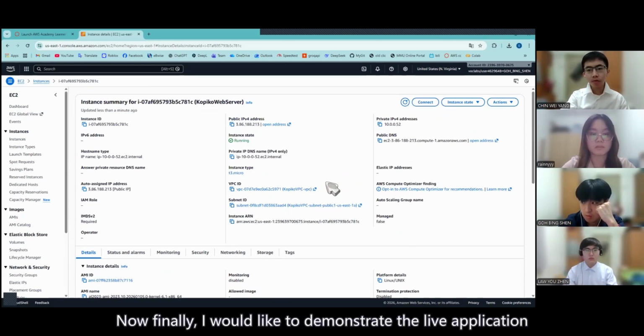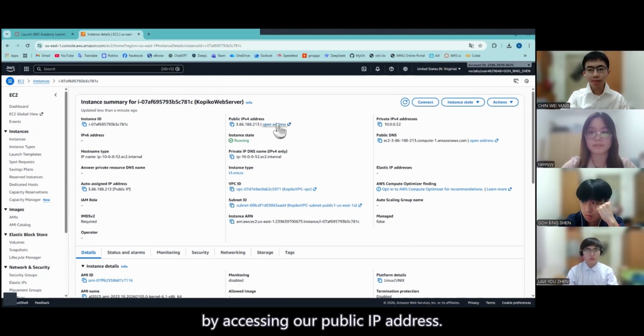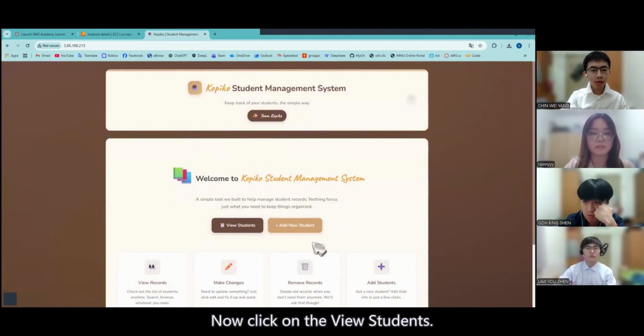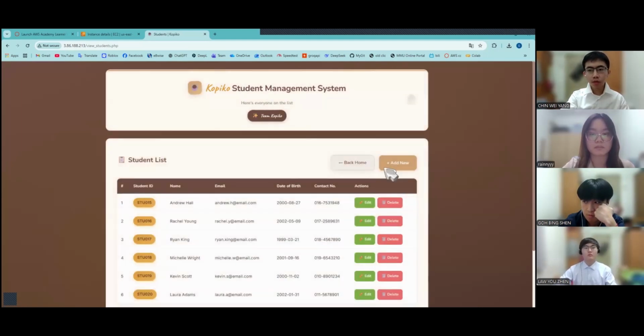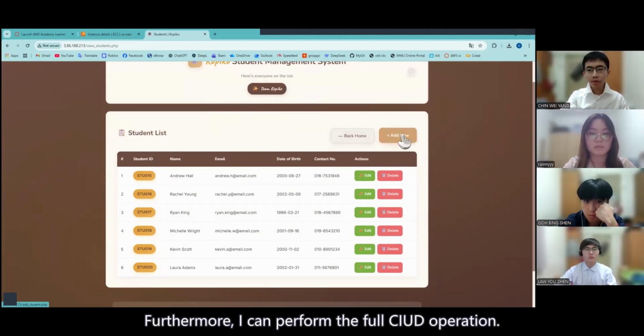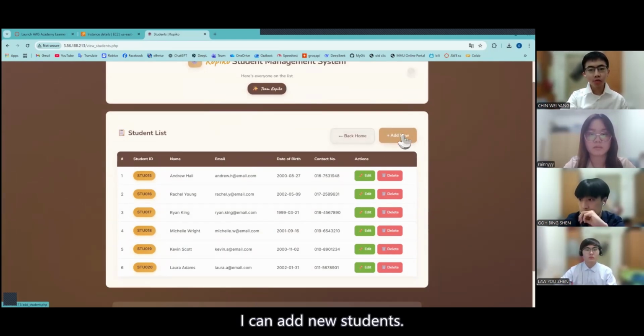Finally, we would like to demonstrate the live application by accessing our public IP address. And this is the homepage of the student management system. Now, click on View Students. You can see the records from our database. Furthermore, I can perform the full CRUD operations. I can add new students.